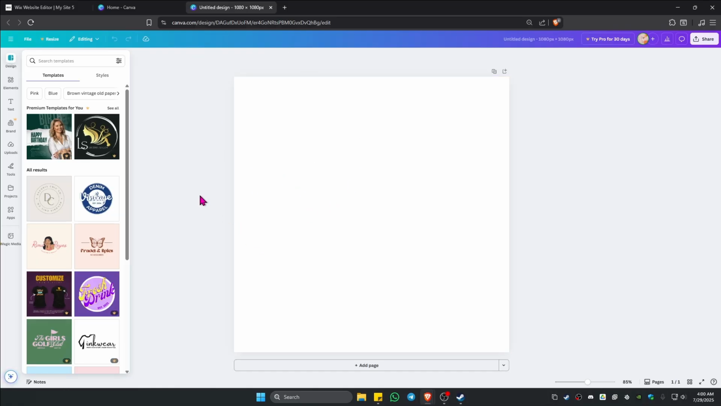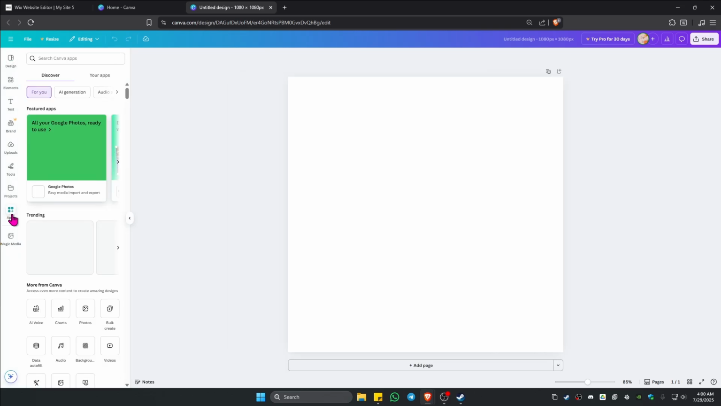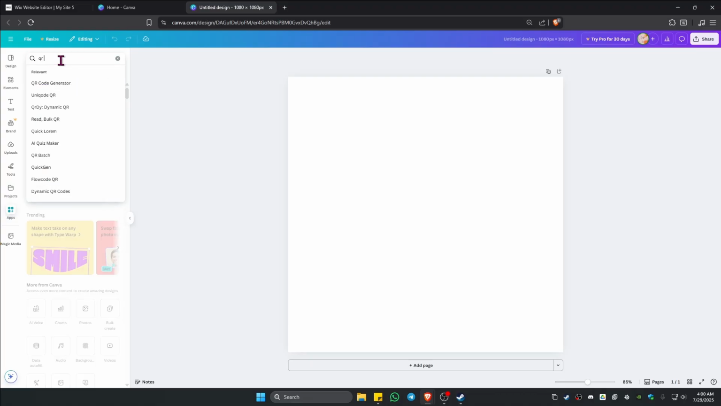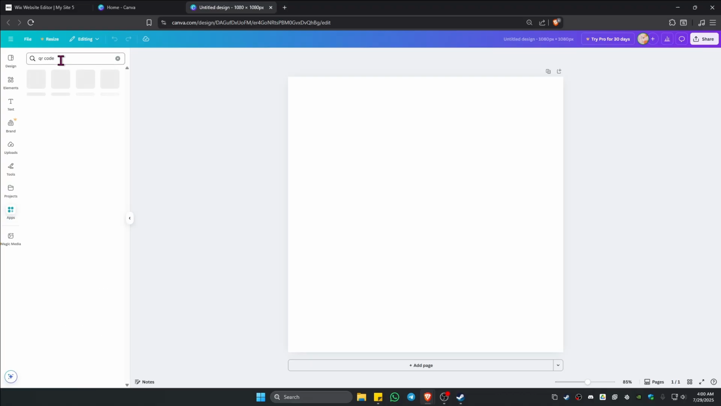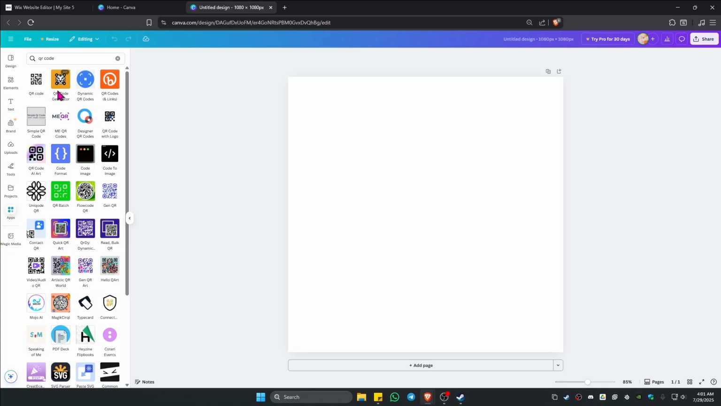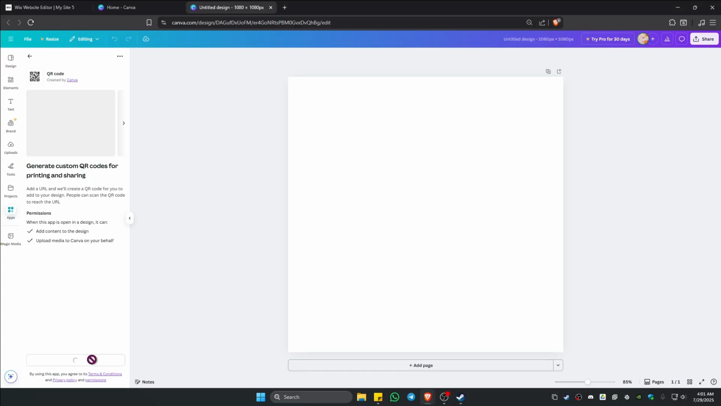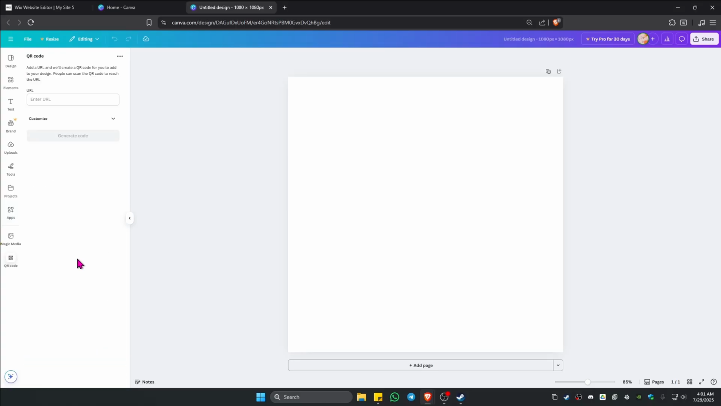Once done, go ahead and go to apps right here. Click on it and find QR code. Hit enter. Now you can use any apps right here, but just for this video, I'm going to be using this simple QR code. Okay, click open. Now it says here it needs a URL.